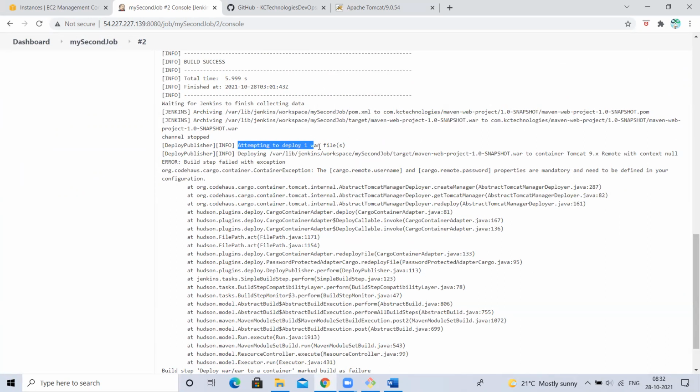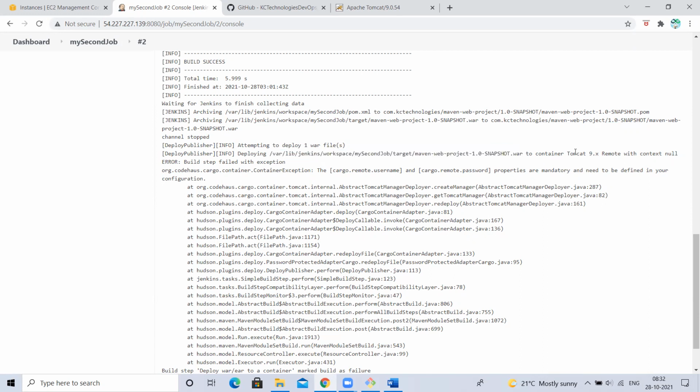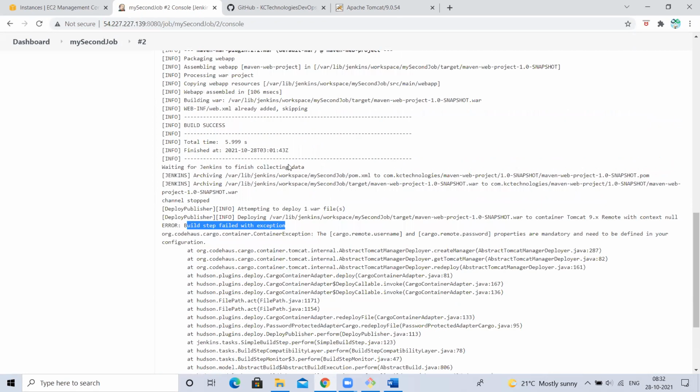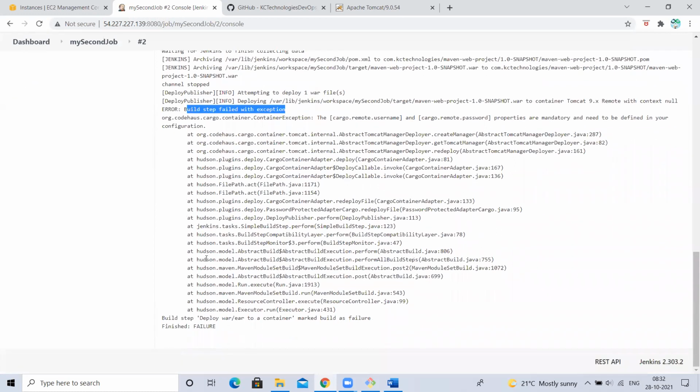It is attempting to deploy one war file, which means it is trying to deploy into Tomcat. But see that it tried to deploy from this source location, /var/lib/jenkins/workspace. From this location, it tried to deploy to a container that is Tomcat 9.0 with context something. Build step failed with exception. It failed while deploying. So the Git process is done, the Maven job build is also done. Now when deploying to Tomcat, it failed.